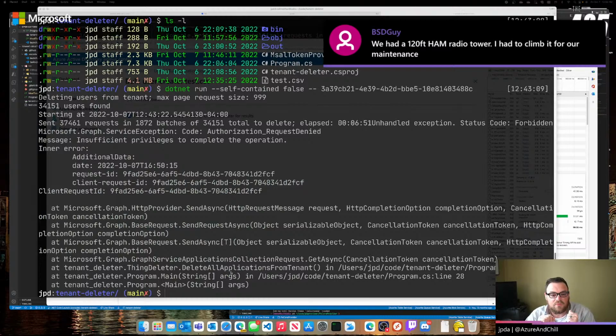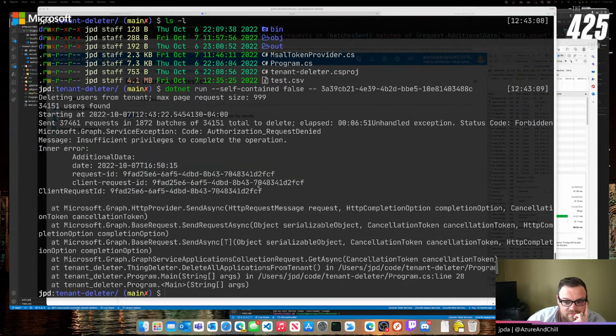Oh, it blew up. This is an interesting one. Why did we get a forbidden? Because a forbidden is not a 401. Insufficient privileges. Oh, you know why? I bet because we finished our users and we moved on to applications. Yeah, there we are. Delete all applications from the tenant, and we've never requested that permission, so that's why.